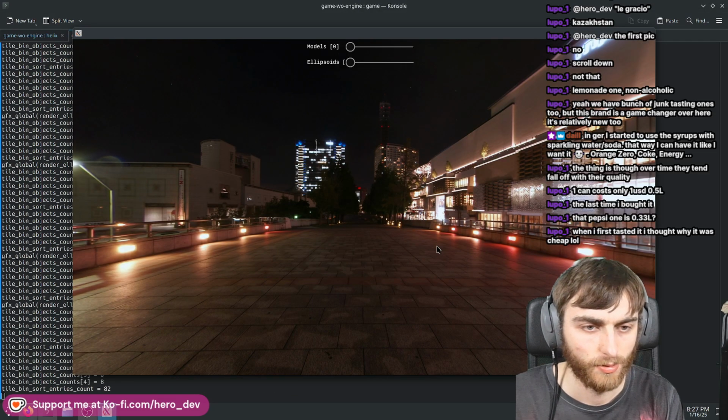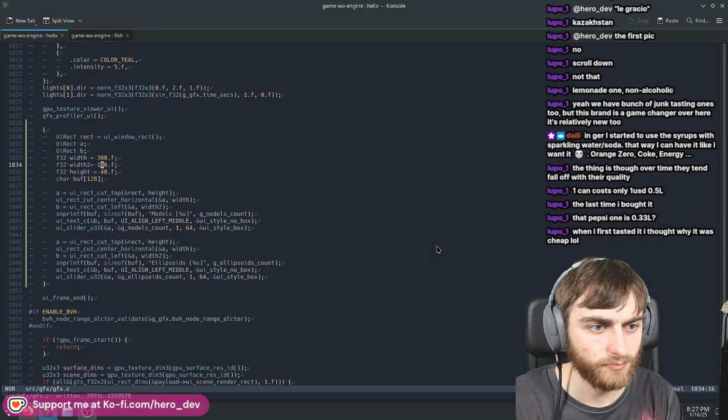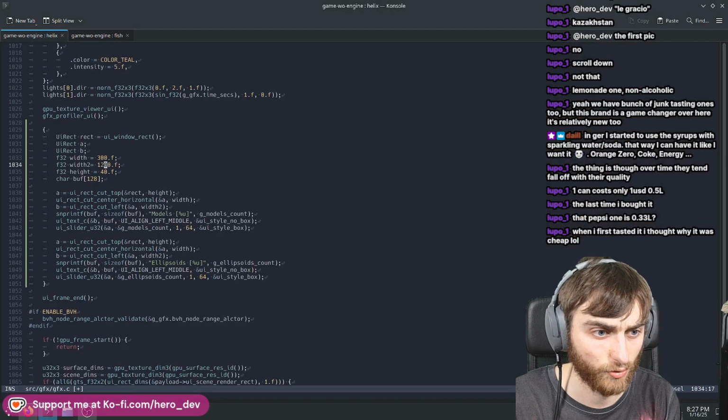Cool. We need a little bit more width on there. So on width 2, let's say 120.